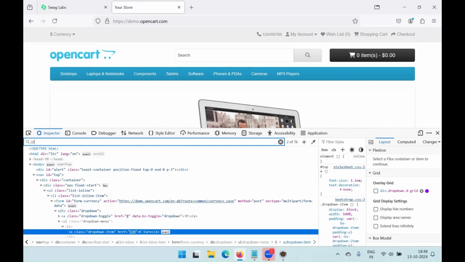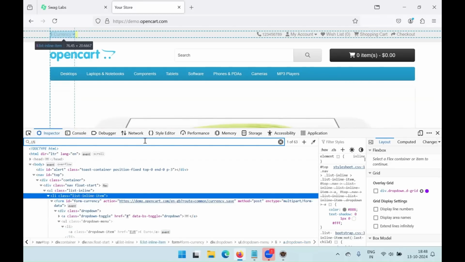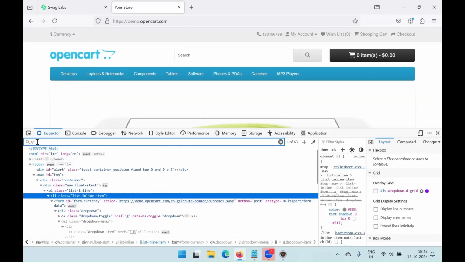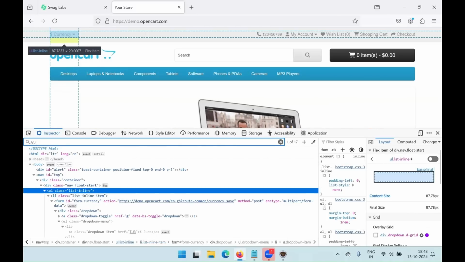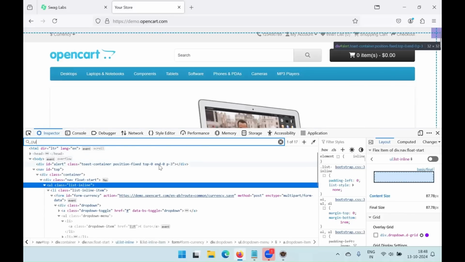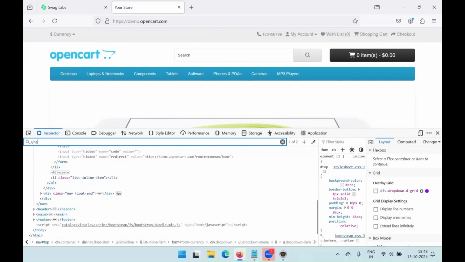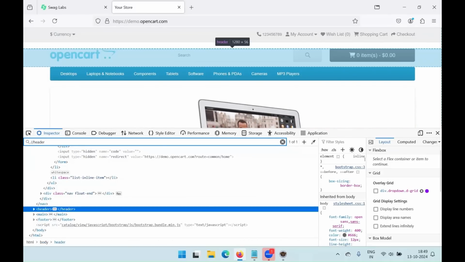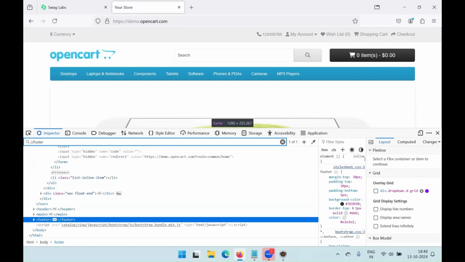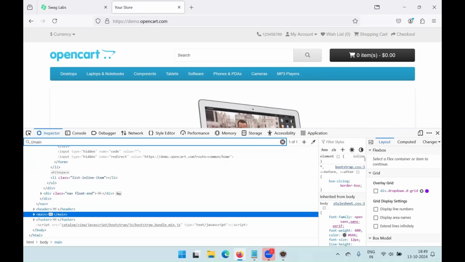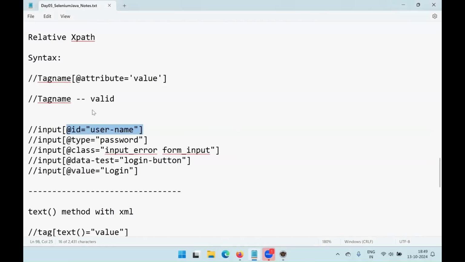Similarly, there are elements like Li, which is one tag name. 63 are there. Double slash UL, there are 17 elements. Double slash NAV is one tag, so there are two elements. Similarly, there are so many. Header is also there. Double slash header, only one is there, and there is a footer also. Footer is one element. There is a main element. This is one tag. This way you can find multiple elements.